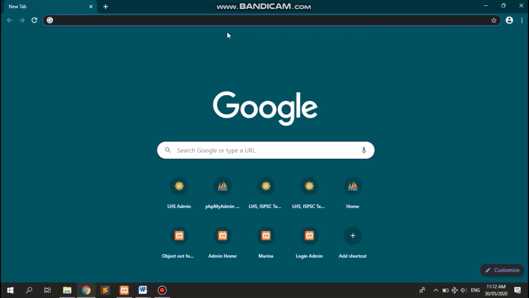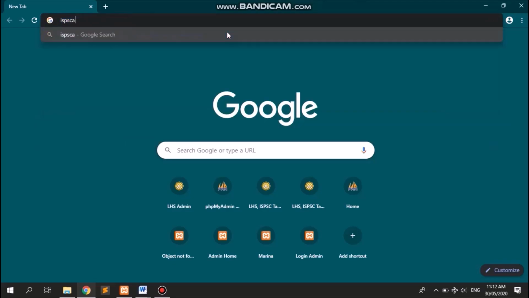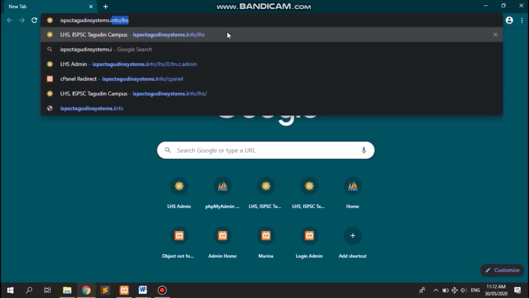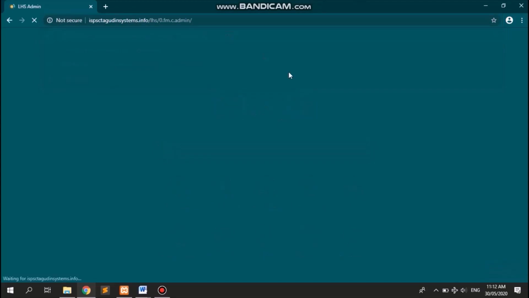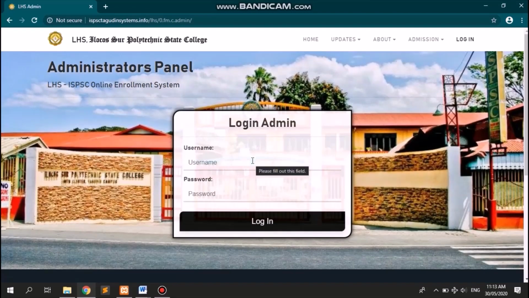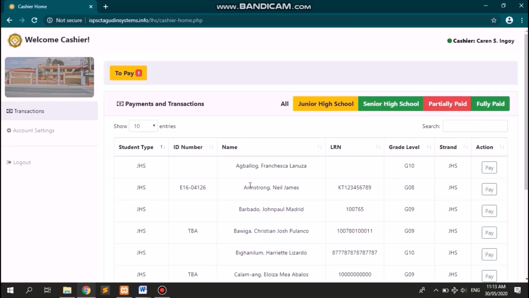Now this time, we will show you how to use the cashier's account. All we need to do is visit once again the administrator's login page. Let's input ISPSC Tagudin Systems /LHS/0.fm.c.admin. Now let's log in the cashier's account. The default cashier's username is ISPSC Cashier, while the password is ISPSC Cashier 2020. Then proceed. The system validates the account, and there we go.